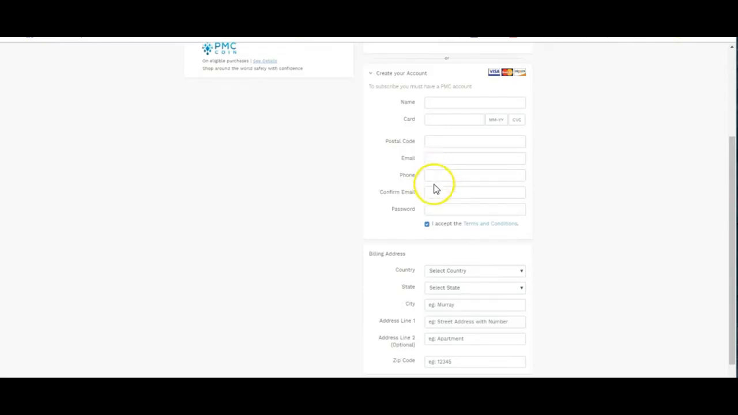Indicate your phone number and confirm your email. Select a password, okay, to confirm your email and select a password.